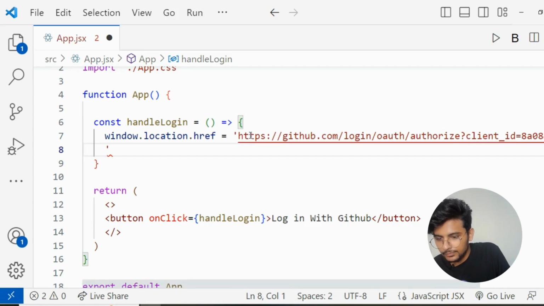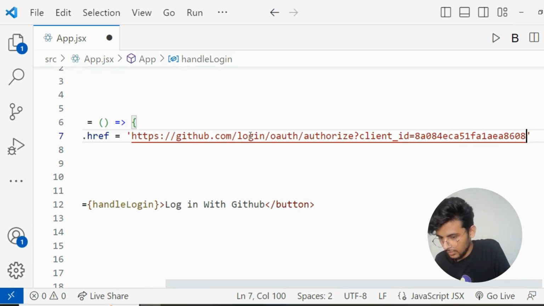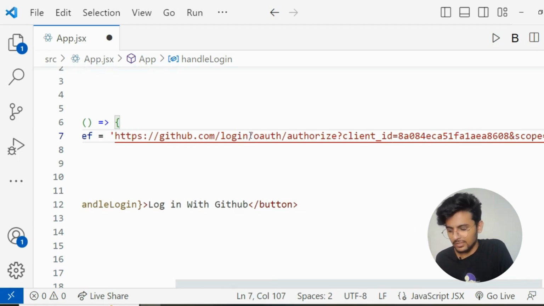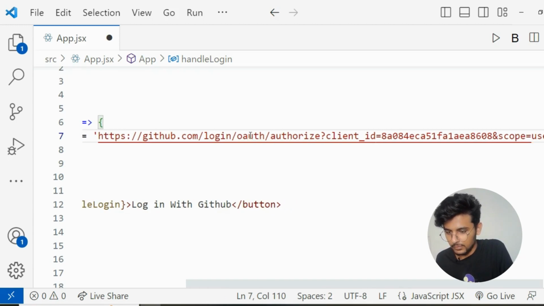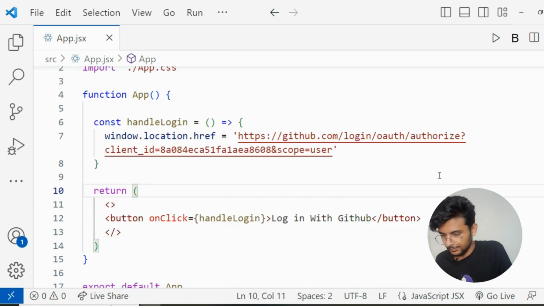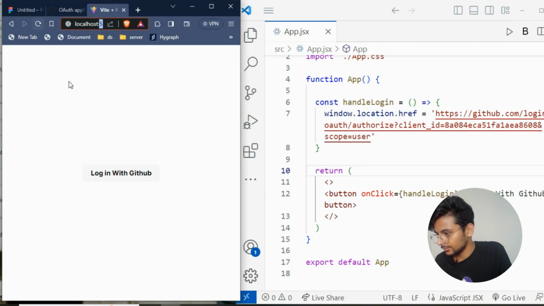Okay, we need one more thing, which is scope. Now scope is a default parameter, so you can just type user. Okay. Now let's see what will happen if we click login button.